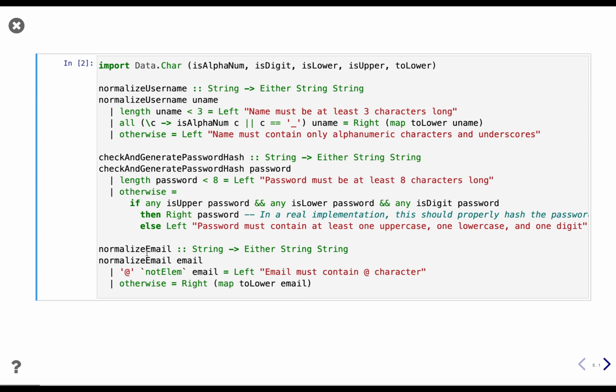And finally, we'll normalize the email. So first we check if the email string contains the @ sign, and if it does, we map the email to lowercase. So we have these helper functions, and of course, these functions should not be used in production code. The important part is not how they are implemented, but how we use them.